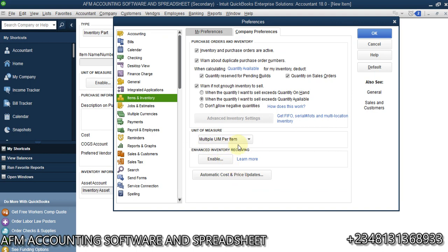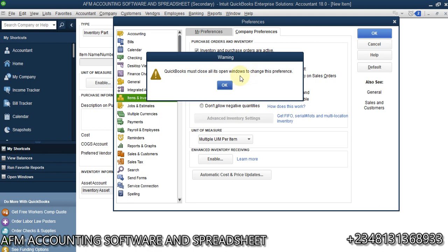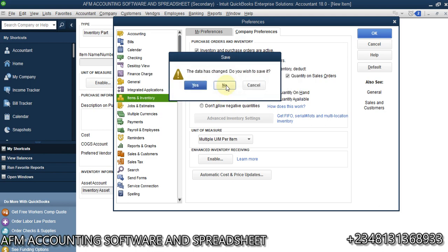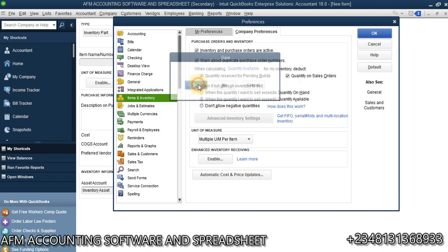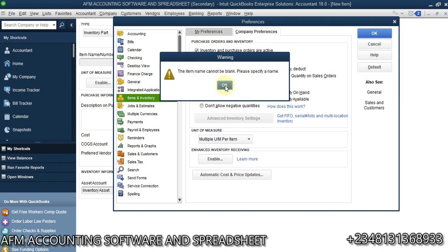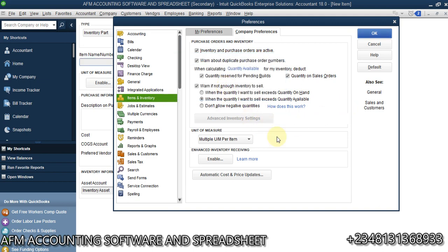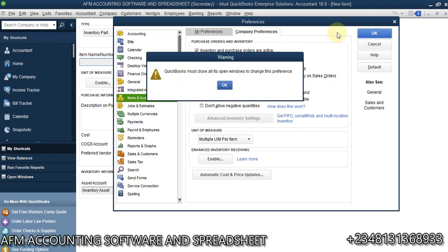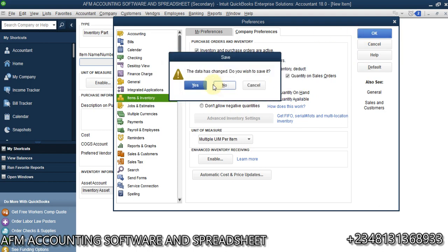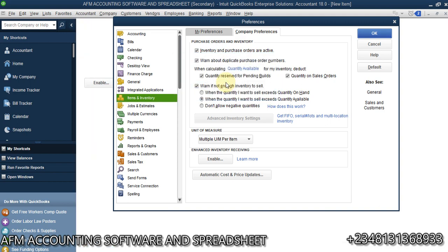Now it is enabled as multiple units of measure per item. So I'll click on OK. It's going to close the open windows for now. QuickBooks must close, the data has changed. Okay, no.